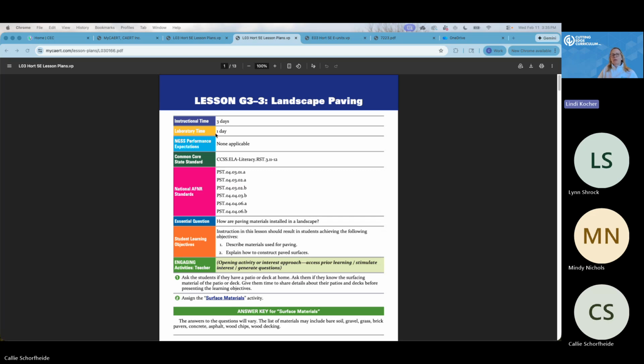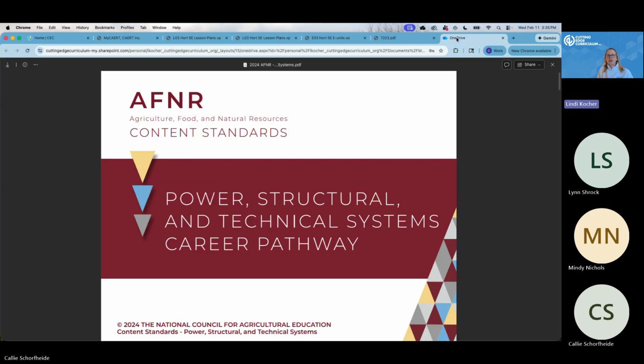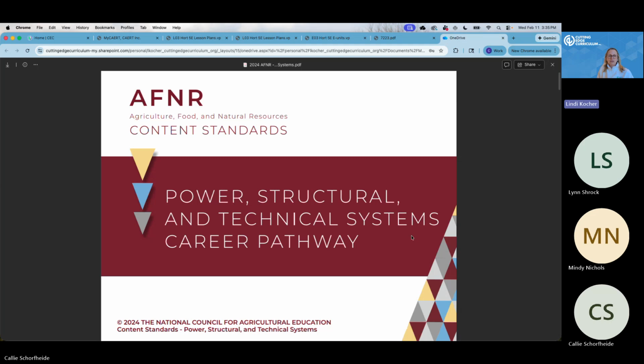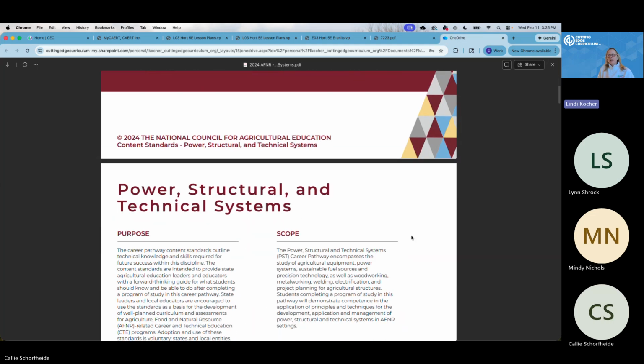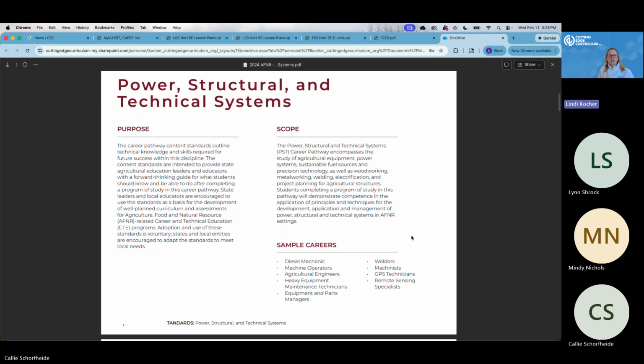There are no Next Generation Science Standards aligned to this particular lesson. We do have one specific Common Core standard, but I do want to draw your attention to the national AFNR standards. Now, these are the updated standards, so I'm going to have Callie open up the document that I shared with her earlier today. This is the newest of the AFNR standards, and we have diligently worked to make sure that we update our lesson plans to fit the newest standards.